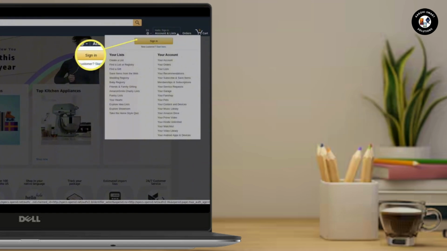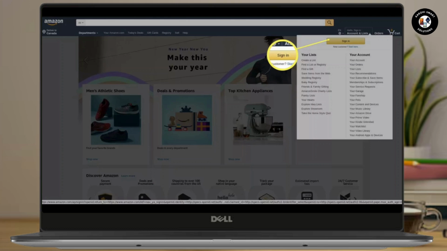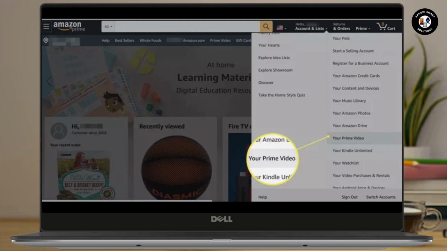So let's get started. First of all, mouse over account and list in the upper right corner of your screen, then select the sign in button available there. Then make sure you sign in using your Amazon account. Amazon will drop you back on the home page.